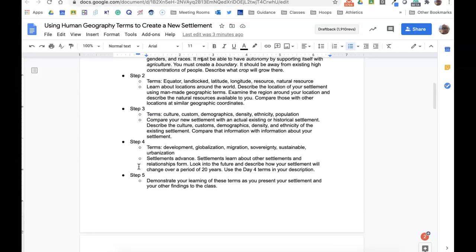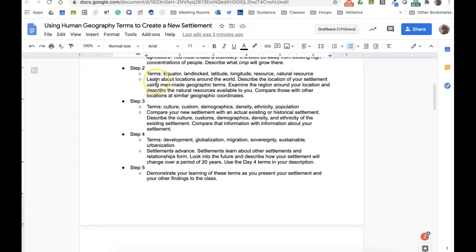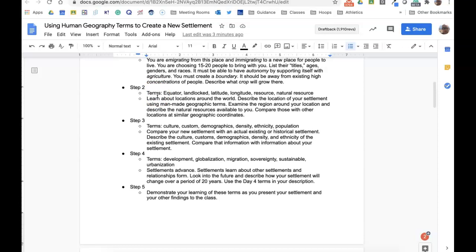So that was step 1. Step 2, you're going to learn about locations around the world. You'll describe the location of your settlement using man-made geographic terms. And you'll examine the region around your location and describe the natural resources available to you. Finally, you'll compare those natural resources with other locations at similar geographic coordinates. So that'll come for you on Wednesday. We'll talk about that and what all that means, how to figure that out.